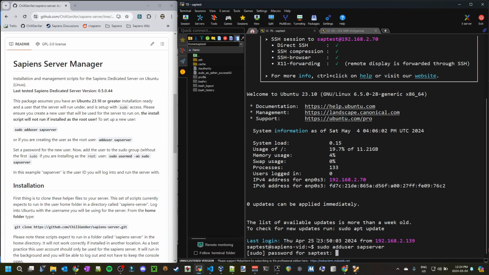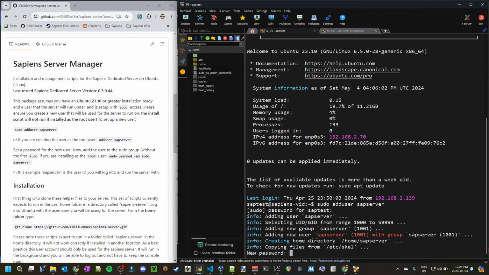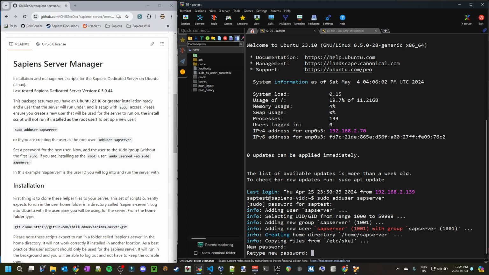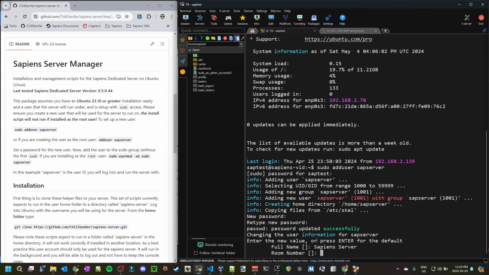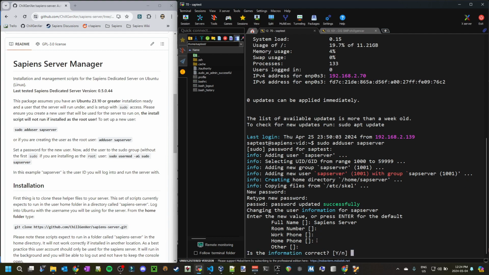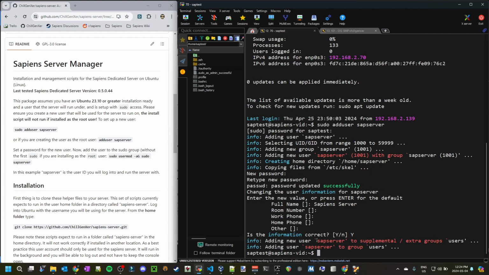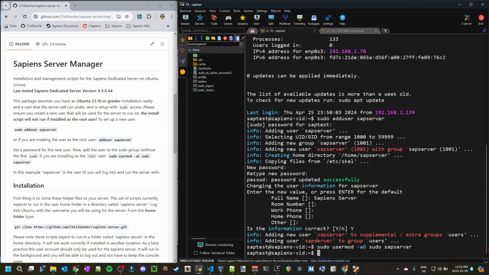I'm going to set a password for the new user. Type it again. All right, so we'll just call this the Sapiens server user. And you can just click through these, they're not required. Let's say this is correct. Okay, so the user's added. Now we have to give it sudo access, meaning it can install things. So we'll type in our command from the Git repository, and that's it.